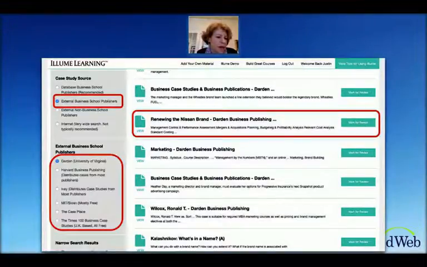I want to note at this point that Illume Learning is not able to search on some of the actual sites, but it provides a link to the site. So Harvard is one of the sites that Illume is not able to actually search in.